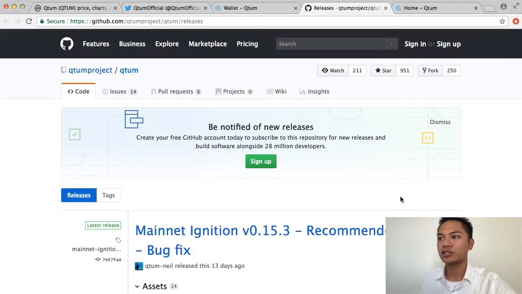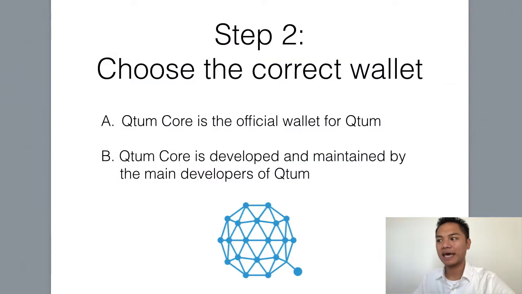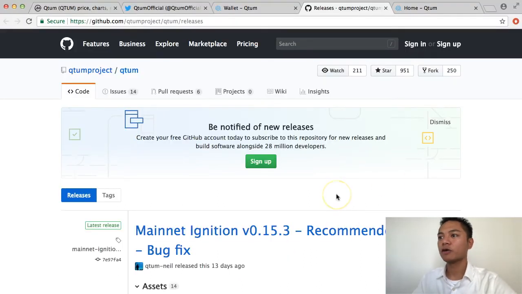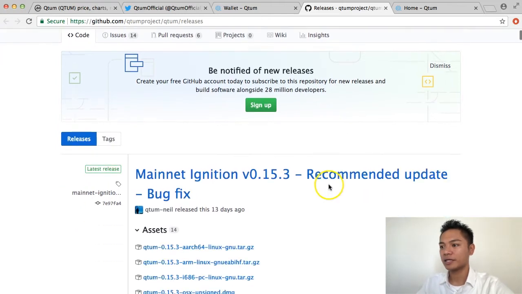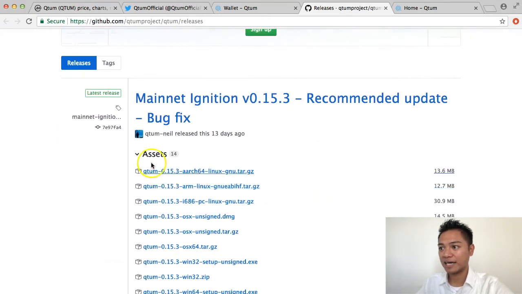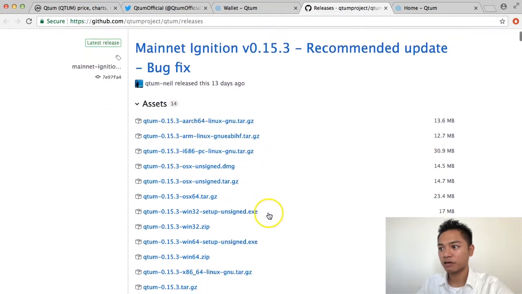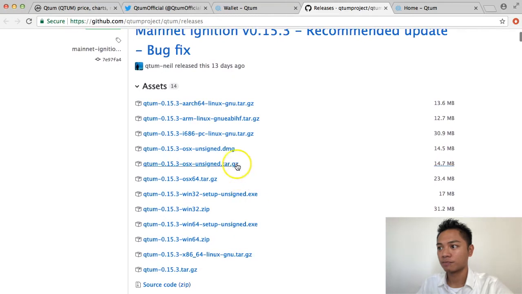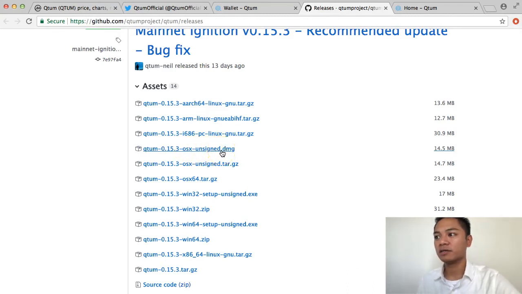And it does take me to the GitHub site, but before I talk about that, I do wanna note that Qtum Core is the official wallet for Qtum, and Qtum Core is developed and maintained by the main developers of Qtum. So that's why I'm using this wallet. And once you land on this GitHub, you'll scroll down to the assets, and we're gonna be looking for the DMG file to choose. So it looks like it's gonna be this one right here, Qtum OSX unsigned.dmg. That's the only DMG file they have here.